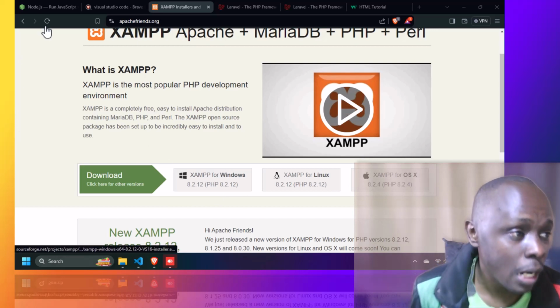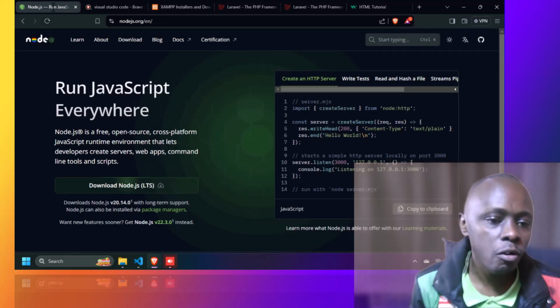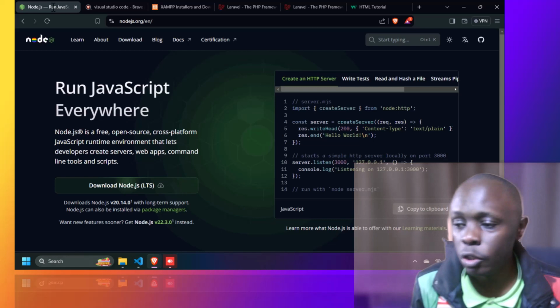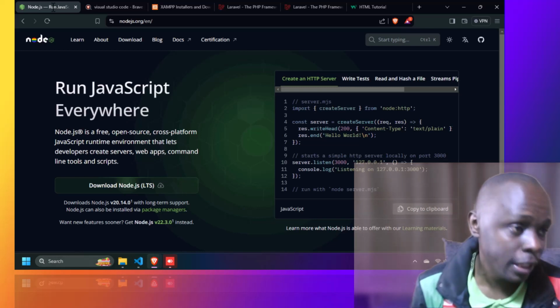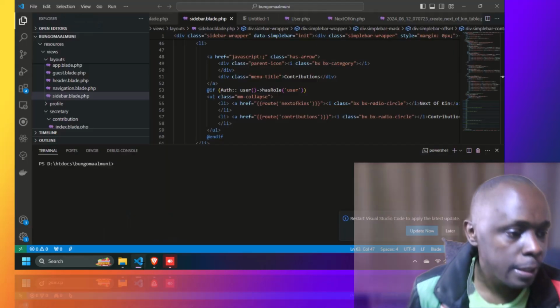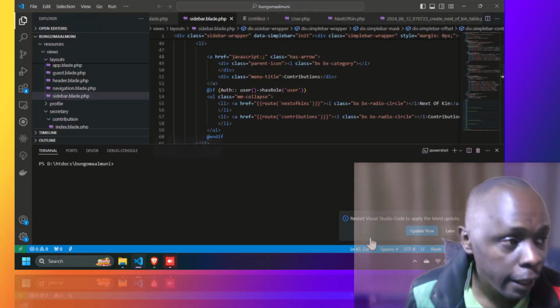And then you need to have Node.js. Node.js is basically going to power your JavaScript coding. And then you need to have Visual Studio Code. So this is the Visual Studio Code. This is your editor.